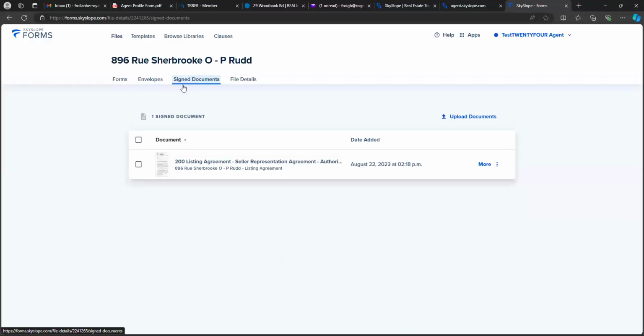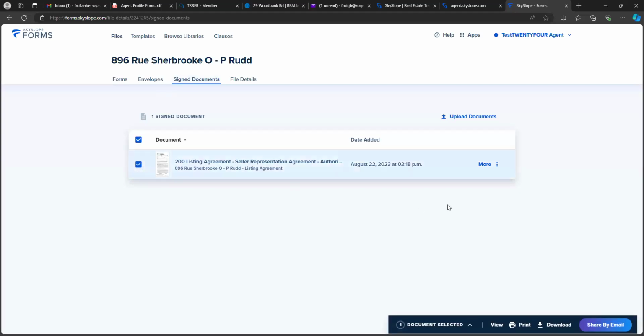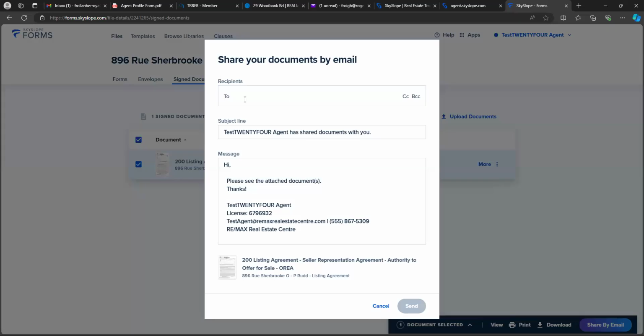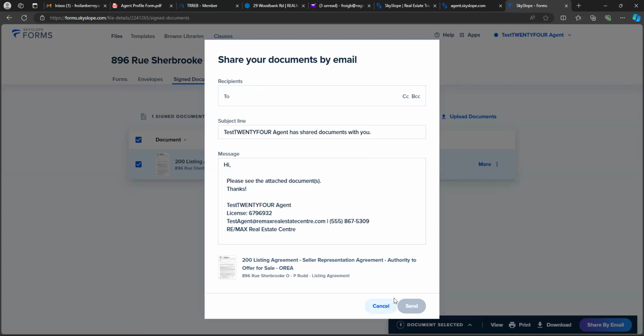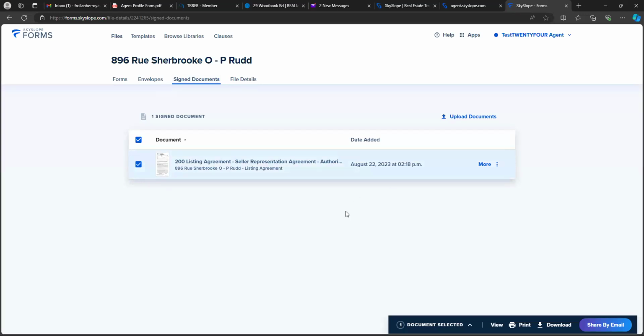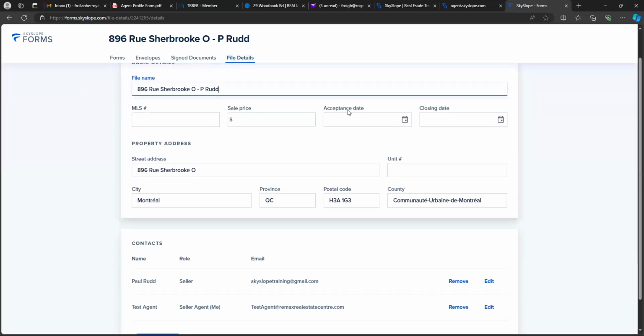So if you go on the signed documents section here, you can actually send it right to share by email, either to the front desk, or you can send it to that link that front desk has sent you in order for your file to go directly to Skyslope Suite. If you're doing this yourself and you happen to go to your Skyslope Suite, this listing agreement, when you're adding your documents to the checklist, it will automatically be available. You don't have to download anything. All you have to do is assign it. And again, here's the file details of this property.